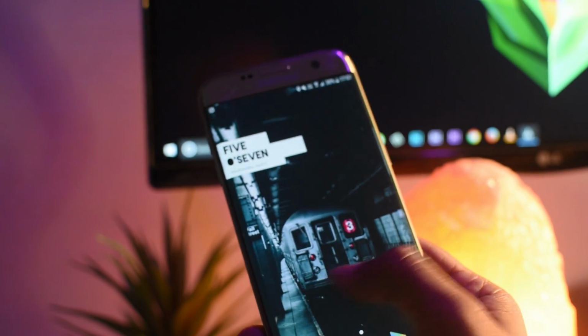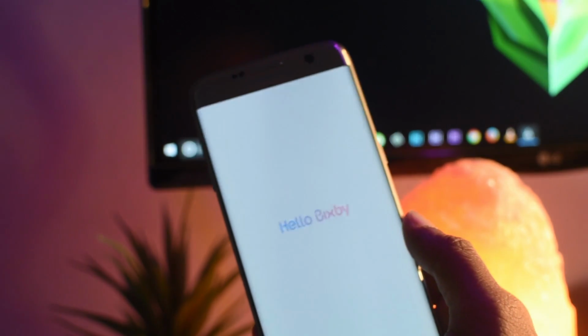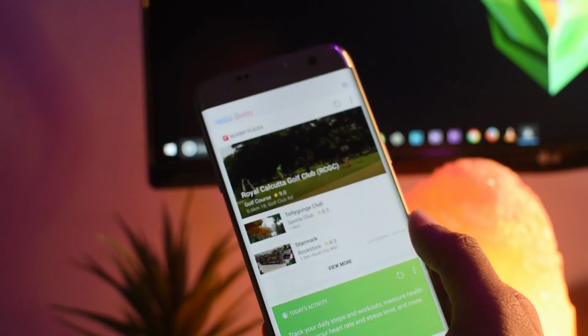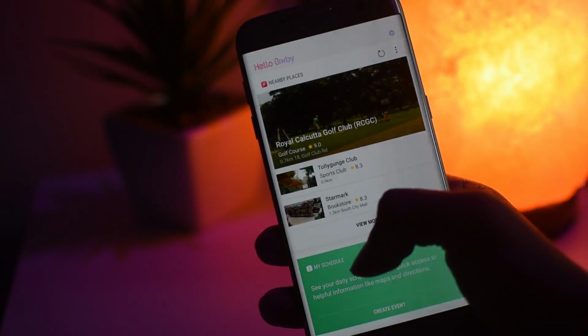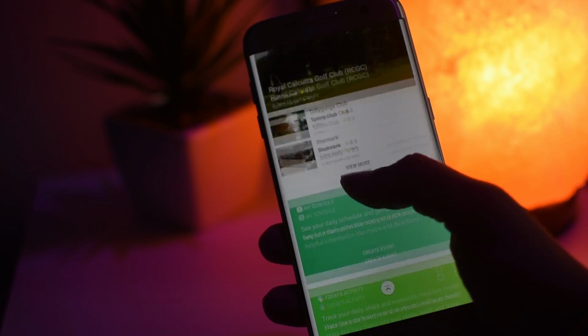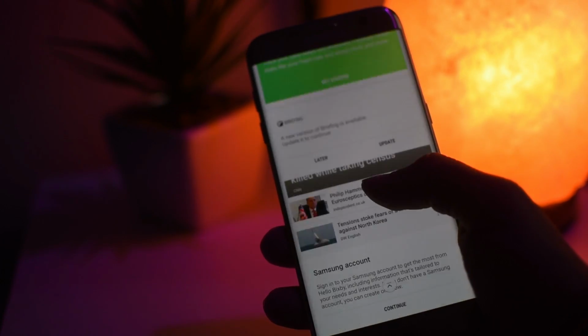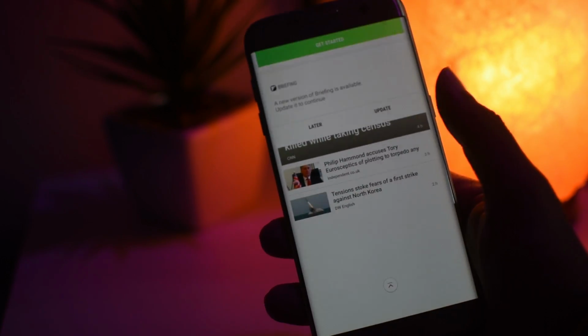Now select TouchWiz Home as your default launcher and swipe right and Bixby will pop up from the left side. It gives you access to the cards like Google Now Launcher and you can do pretty much anything you want with it. It gives you the features of the Bixby of the Samsung Galaxy S8.